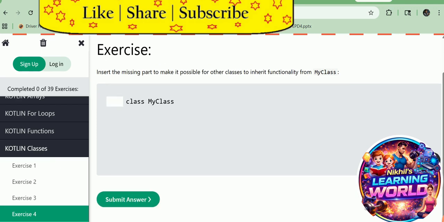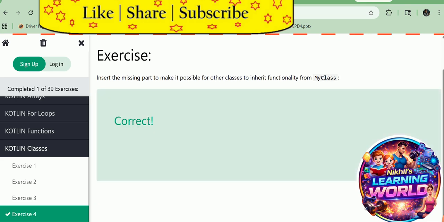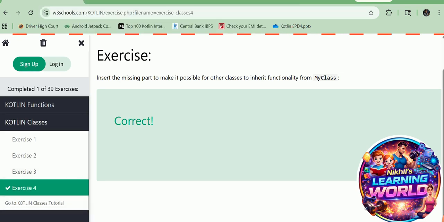So next exercise regarding classes. Insert the missing part to inherit from my class. In Kotlin, if you want to use inheritance, you have to write open. So the class will be open and it can be inherited. Okay, so in this way we have covered the exercises regarding our previously covered topics.